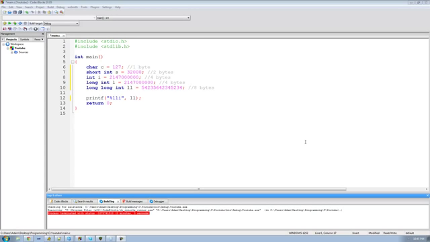Hey guys, welcome to the 37th C programming tutorial, and in this tutorial we're going to be looking at signed numbers versus unsigned numbers. And the difference between the two is that signed numbers can hold negative and positive numbers, whereas unsigned numbers can only hold positive numbers and zero.